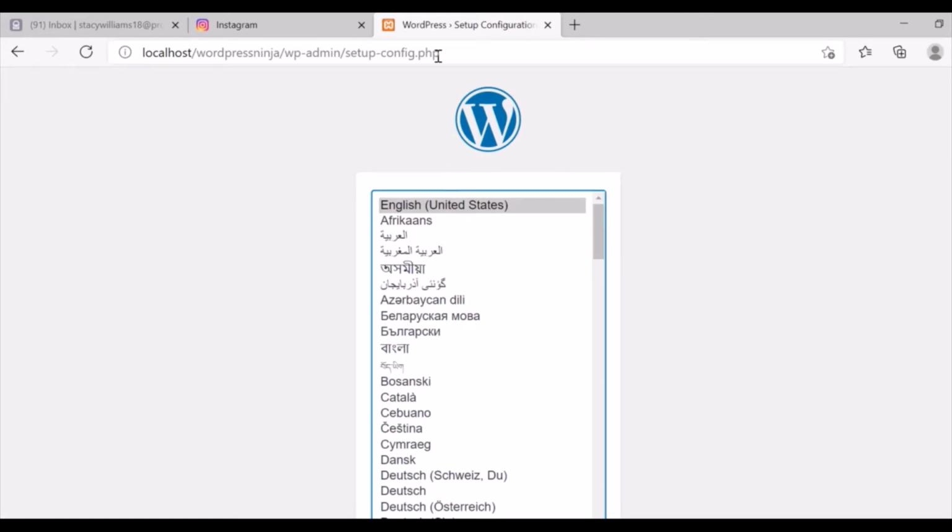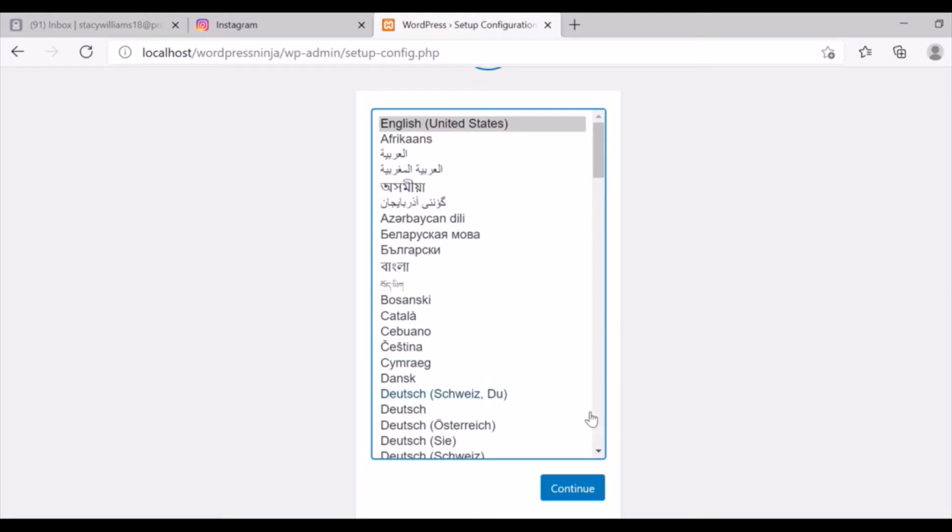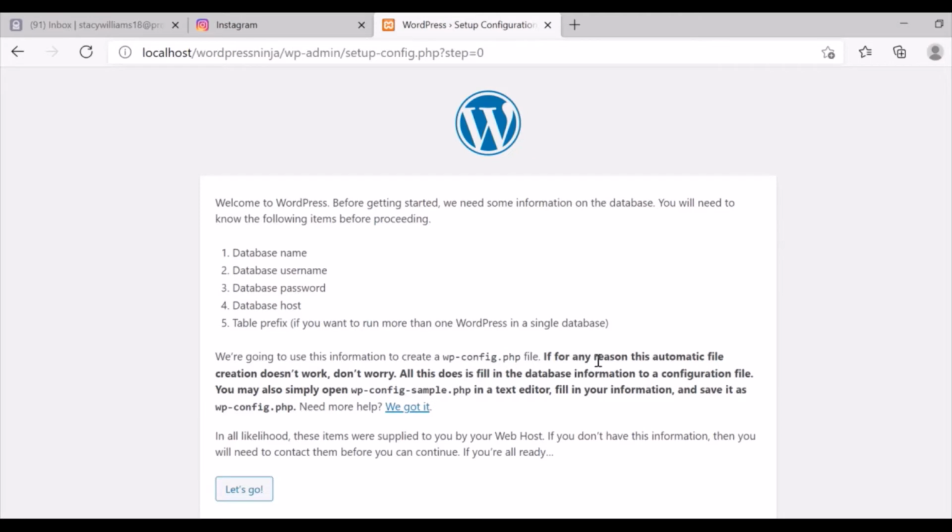The installation window has appeared. The default language selected is English, United States. So now I'm going to click on continue.